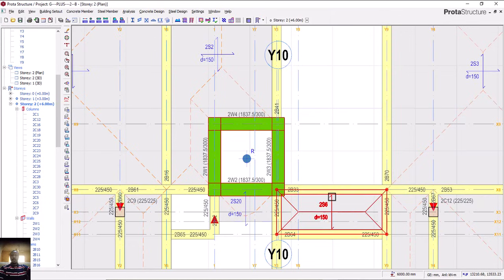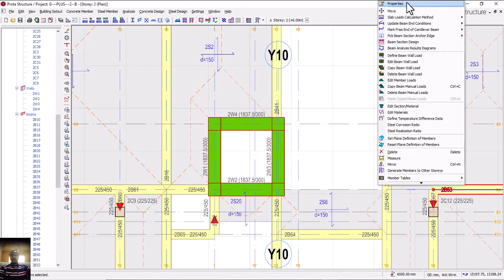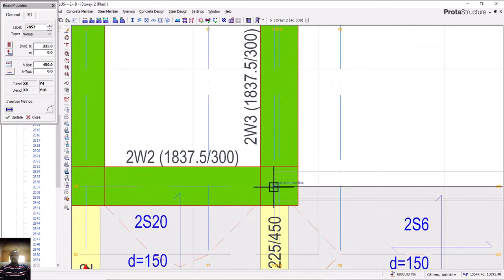Everything is properly connected. Okay, let me click on this. Let me delete this one. Then click on this, right click, property, from this point to this last one here.